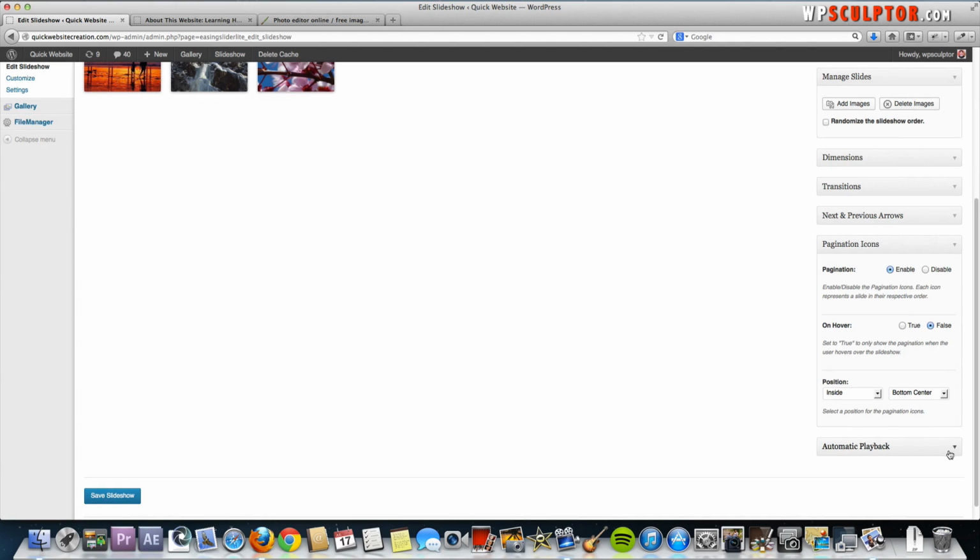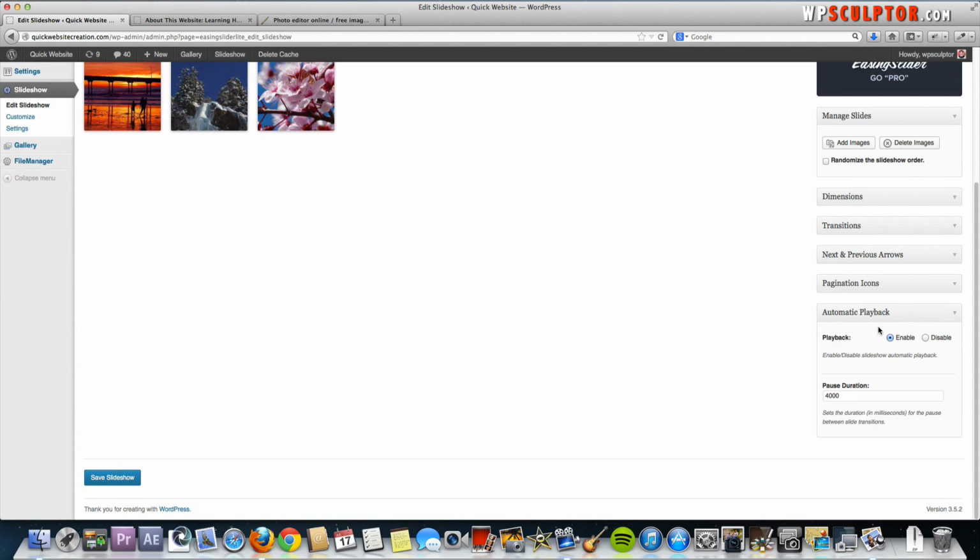Just the default settings. And for automatic playback, you have the option to enable this to where the slideshow starts automatically when a user opens the page, or if you disabled it, the user would have to go and click on each slide to change it, click on the arrows, the forward arrow or the backward arrow for each slide. So we're just going to leave this enabled so it just starts automatically. And each slide will last 4 seconds. You could change this number here, but it's set to 4,000 milliseconds. So I'm just going to click on Save Slideshow.